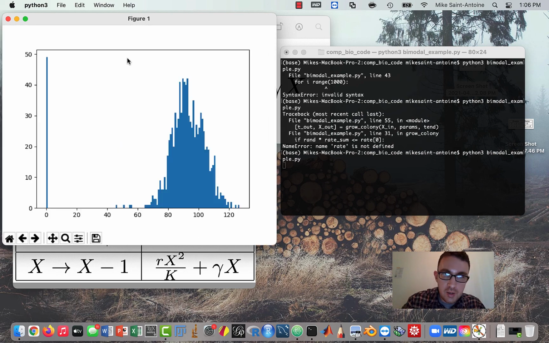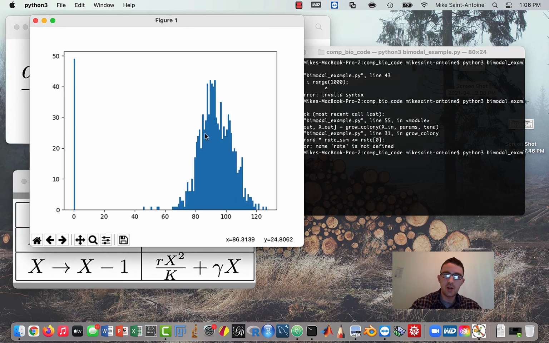Okay, yeah, so you can see the results here. So we get this nice histogram of the distribution. Like I said, part of the reason I chose this example was because there was a comment I got on a video asking about multimodal systems and how to do the stochastic simulation of them.